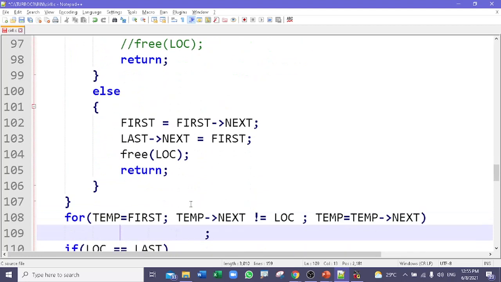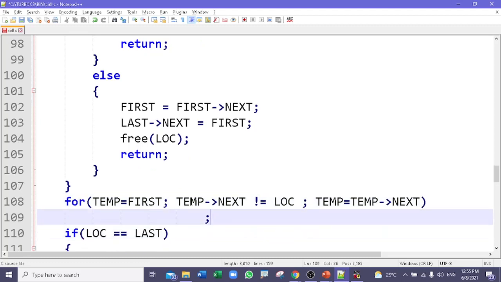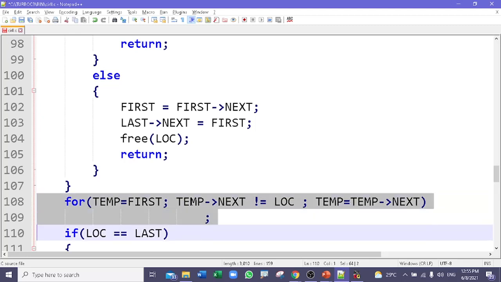If it is in between, you start from temp and go up to the location, that is, temp is moving to the previous of location. There is temp of next not equal to null. Next not equal to null means you move temp to the previous of the location. That's all. This for loop is doing only this operation. It is moving temp to the previous of the location.